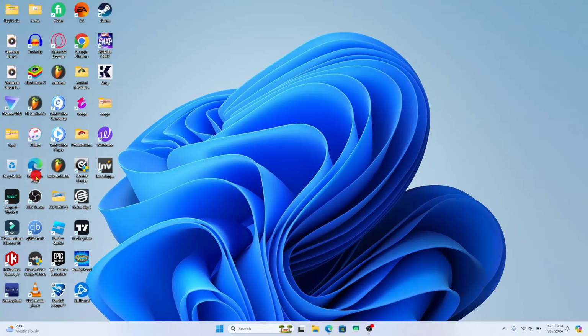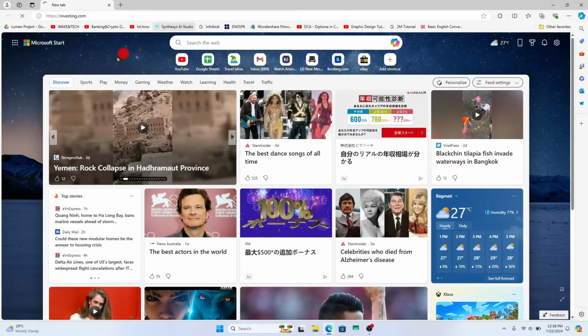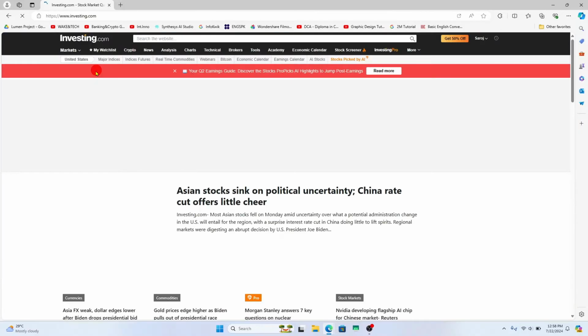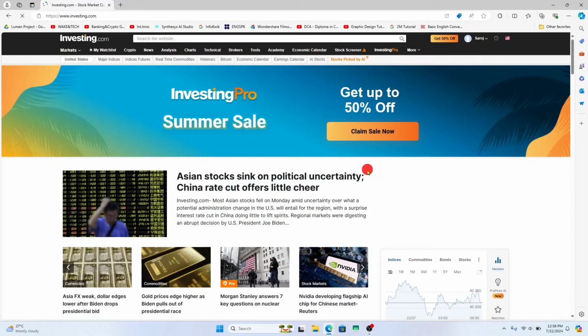First of all, open up your web browser and then in the address bar type in investing.com and press enter. You will now be taken into the official investing.com website. If you haven't logged into your account already, click on the login button at the top right corner and proceed forward with your credentials.